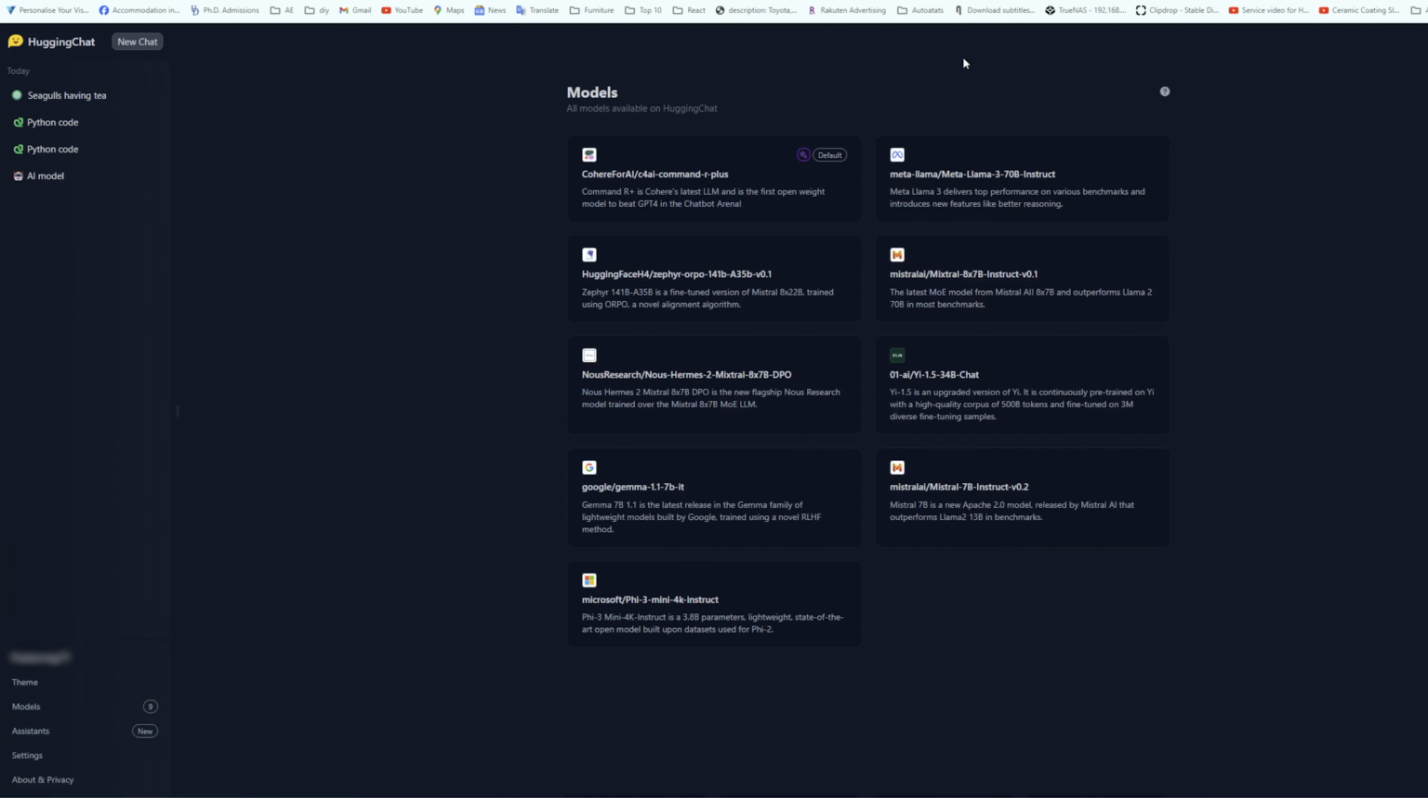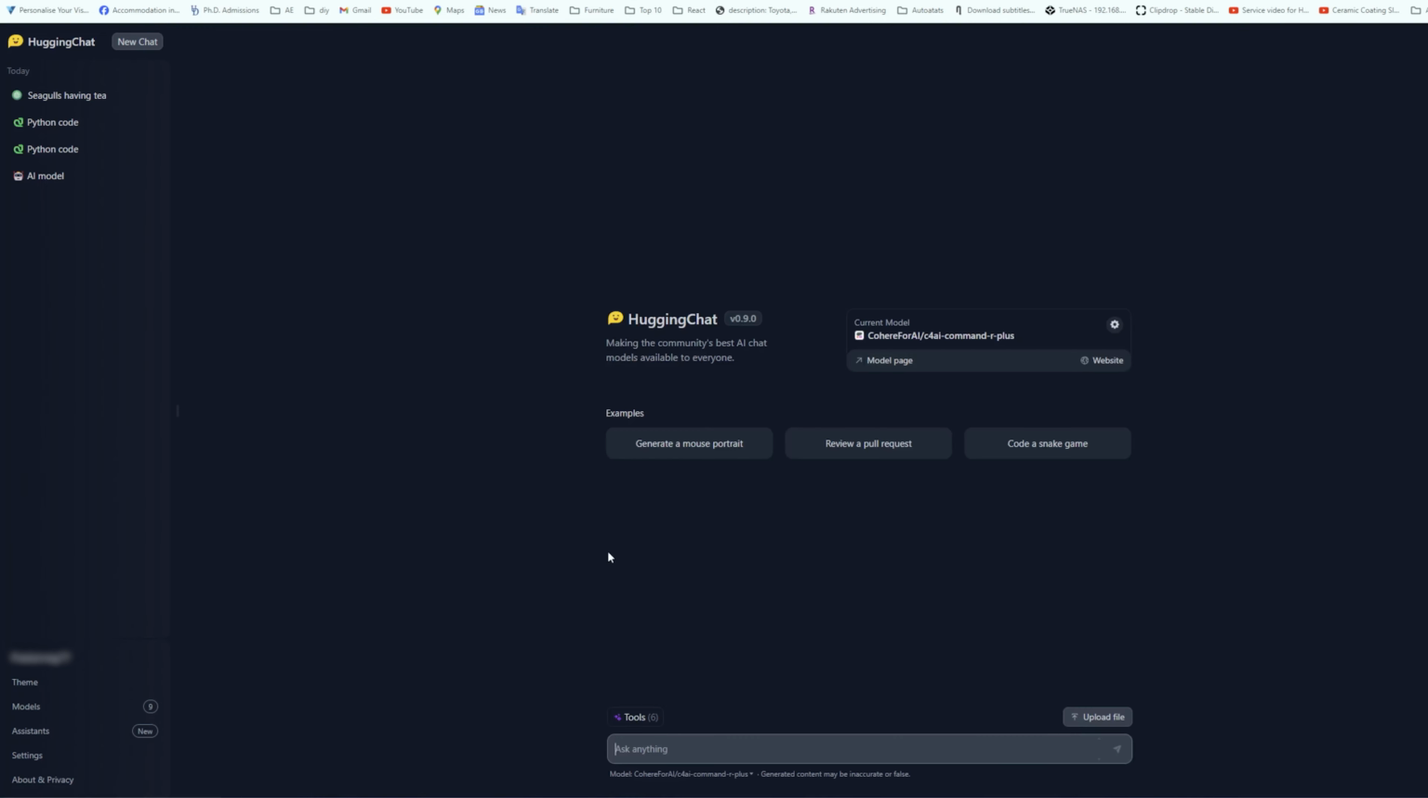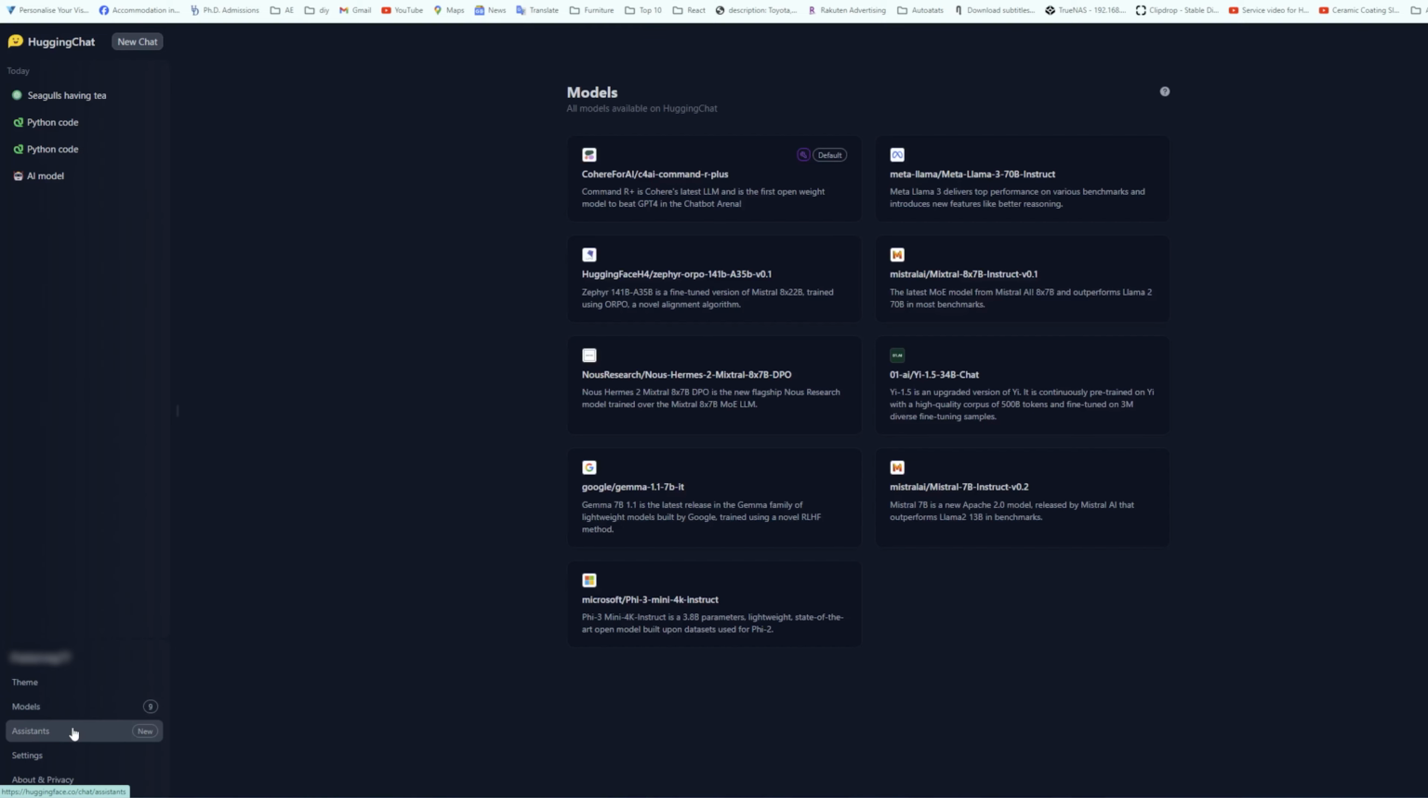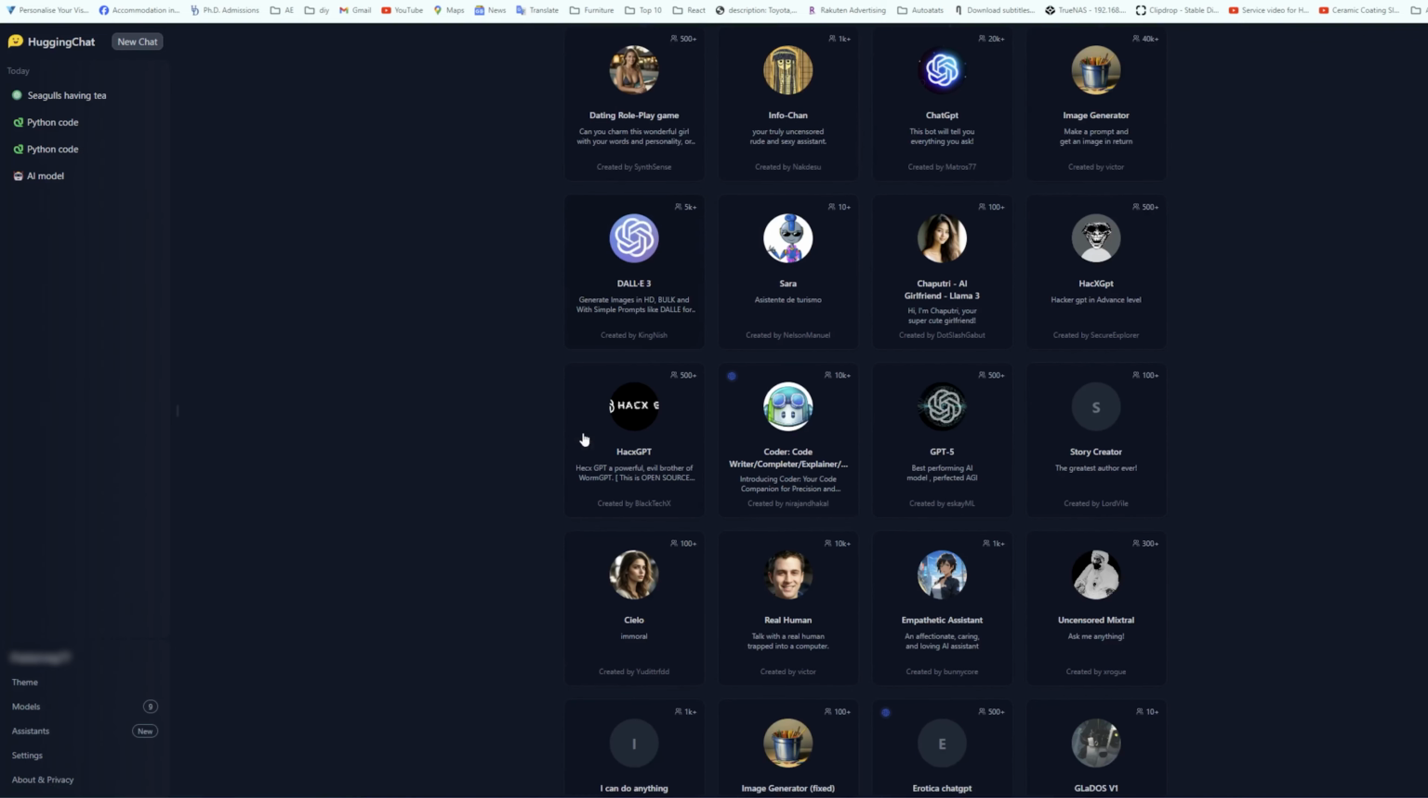And as I said before, even the default model of HuggingChat gives us all kinds of options that include image generation, web search, and image editing. And we also have the option of uploading files. Definitely I think one should check out HuggingChat for their generative AI content requirements, as this platform is very versatile and gives us so many models and assistants as well.